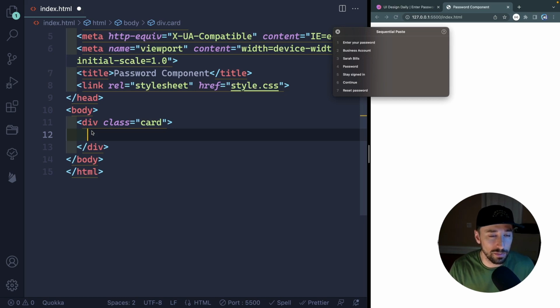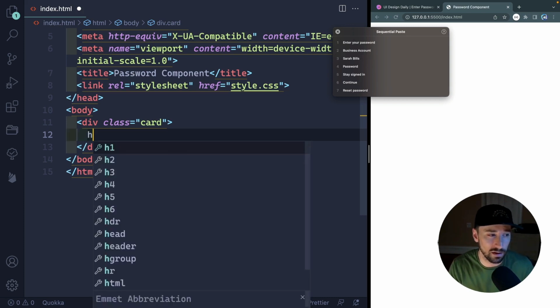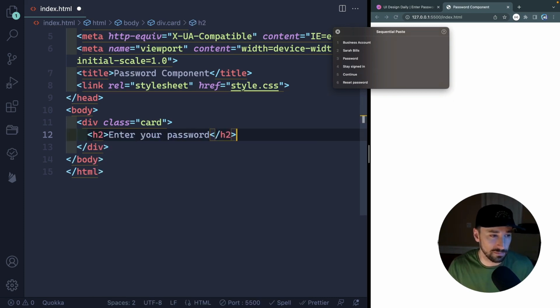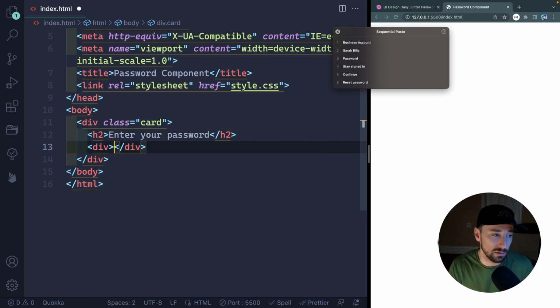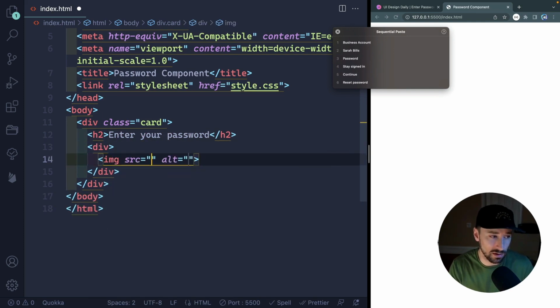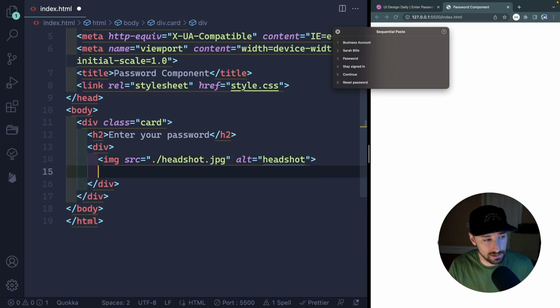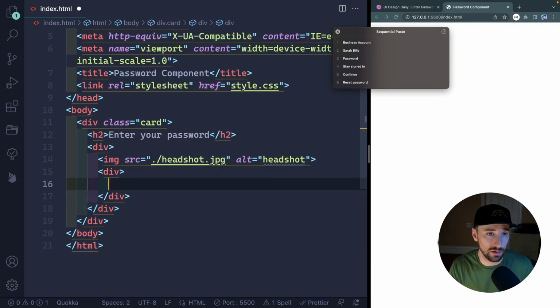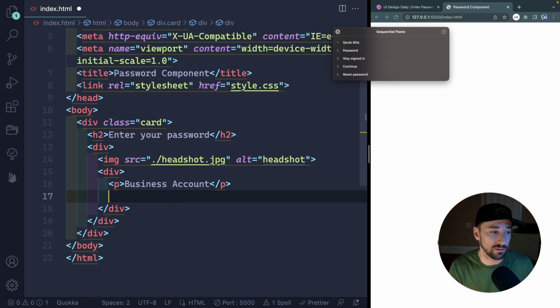Okay, enter your password will probably be an H2 at the most. So I'll go ahead and do that. But this all needs to be in its own little section here. Well, I don't think it does. We'll start with this, okay? Next, we're going to have, I know, a div that should have our image in here. And this should be the headshot. We'll say headshot or something like that. And then next to this will be another div, and this will have two things in it, the business account, and then also Sarah Bills, which is the person's name.